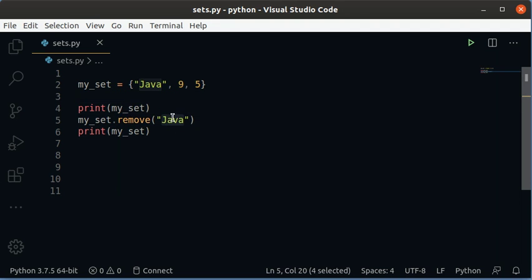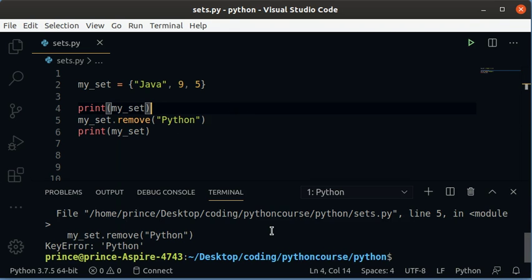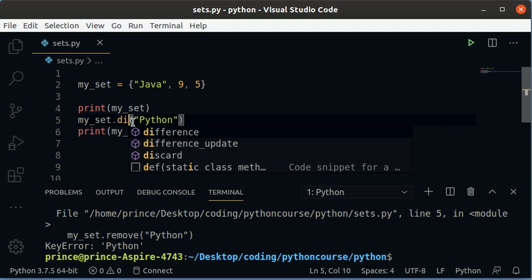So let me type in Python. Let's try to remove Python, but you can see that Python isn't in our set, so we get an error. Okay, now let's try to use the discard method.